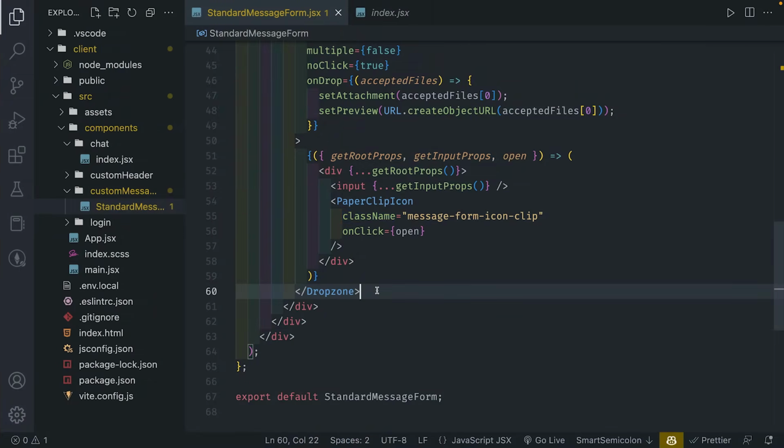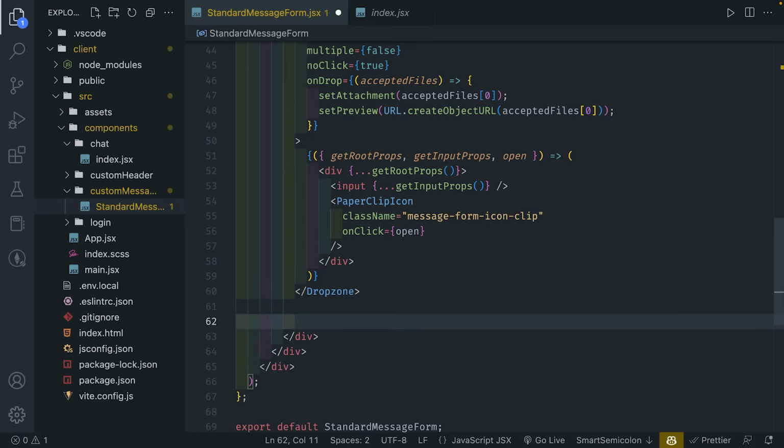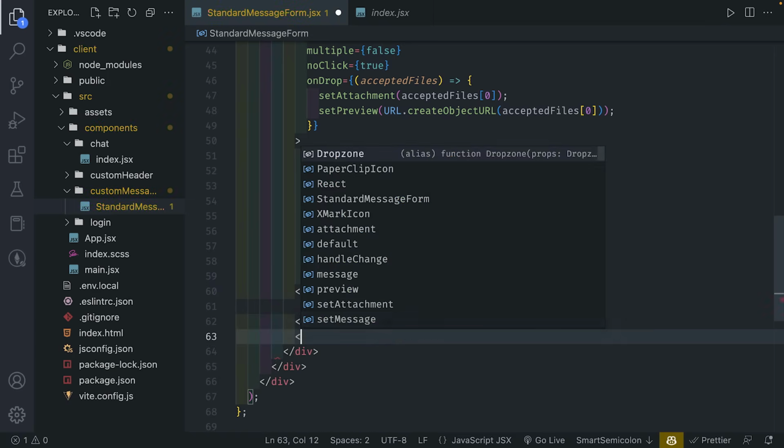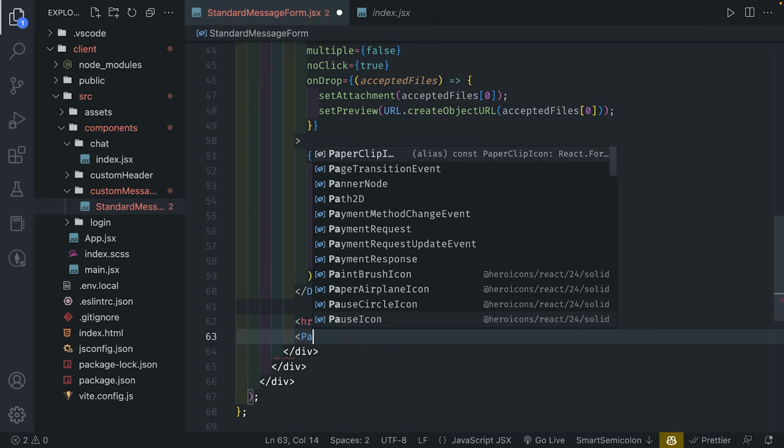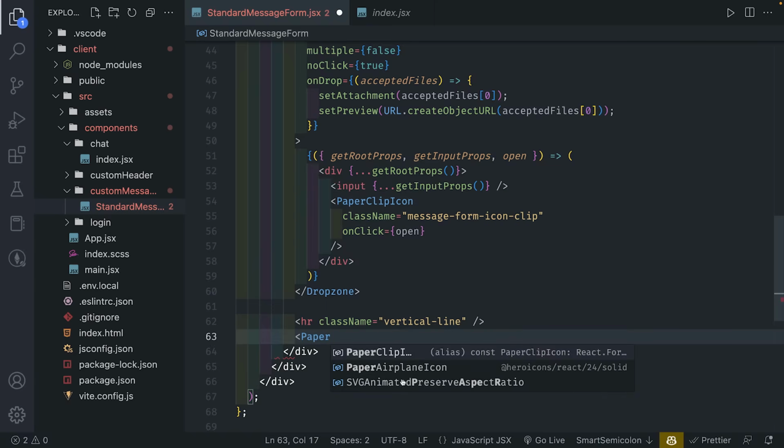And then from here, below our drop zone, we just want to add a little horizontal line. So we're going to do hr className horizontal-rule. Basically, it gives us a line, but we're going to do it vertically. And we do that with CSS. So we're going to set this vertical dash line. So it's pretty simple.